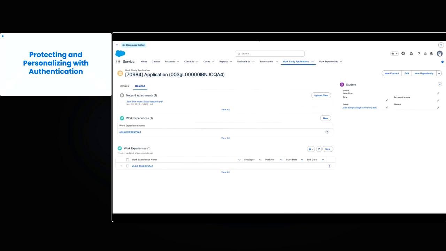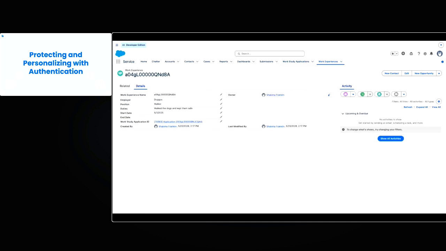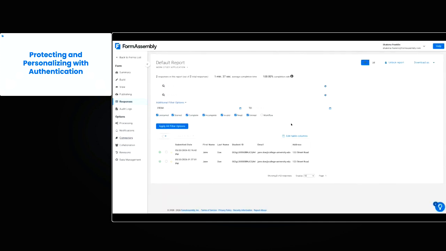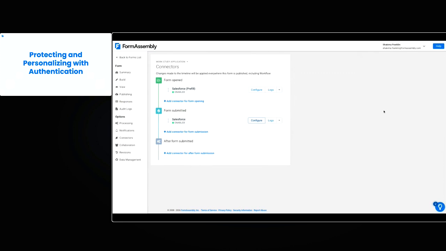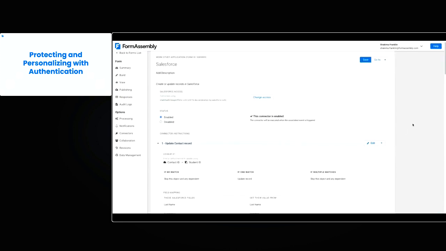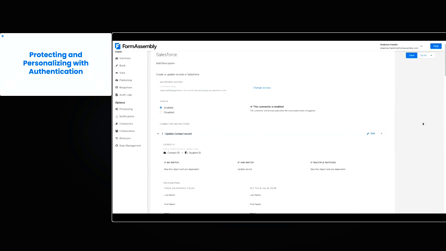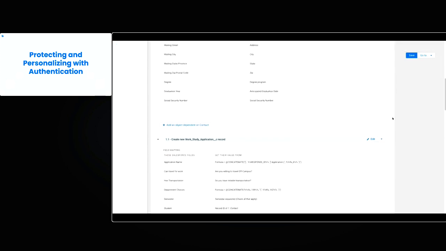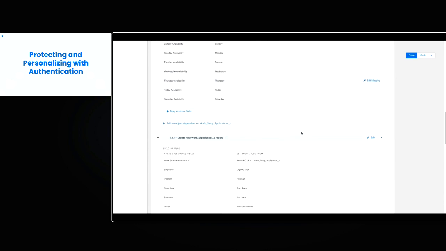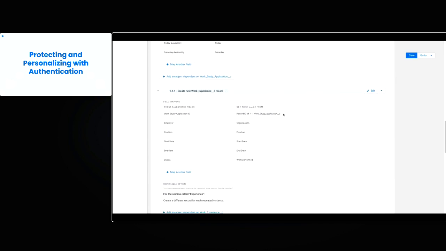The final thing we'll have a look at is, so we've watched how the student interacts with the form and how the data comes into FormAssembly and how it goes into Salesforce. We'll just have a quick look at how that was set up. So we have another Salesforce connector to transmit data, just like the one we had to pull information in. We have all of the contact information. Here's our work study application piece, the work experience records.